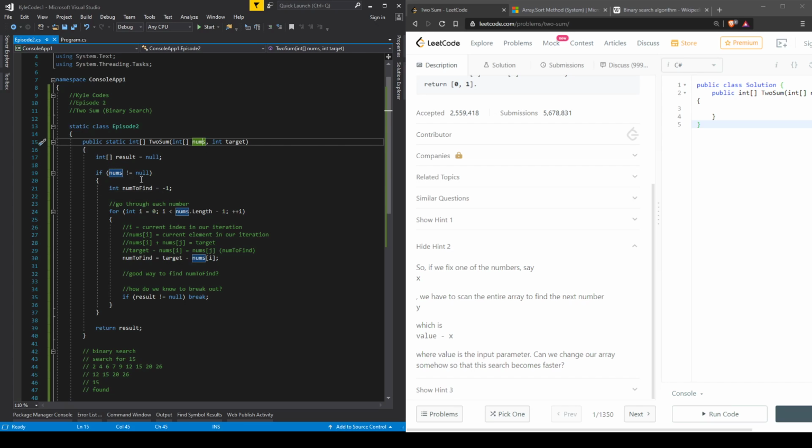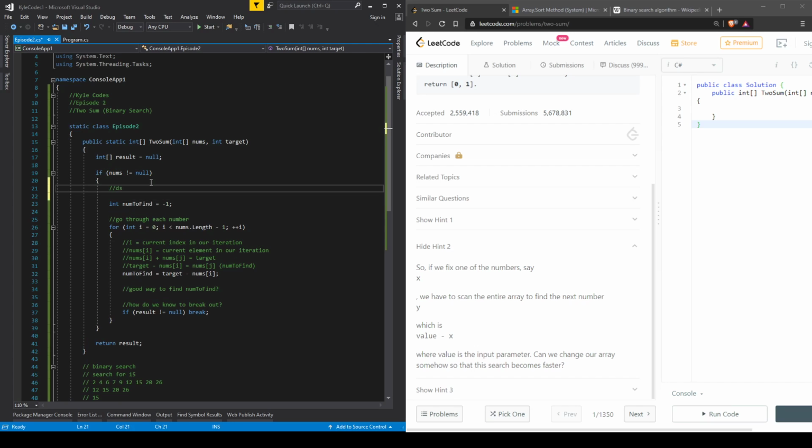Okay, so we've reached this point. We know nums is not null, so we can continue. The first thing we want to do is sort our array, in preparation for binary search.